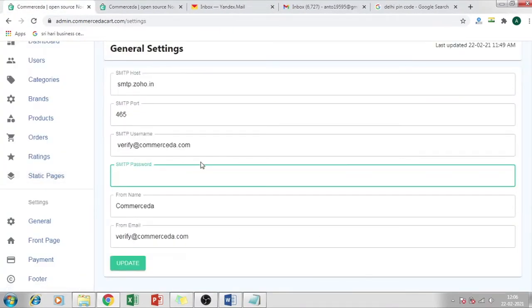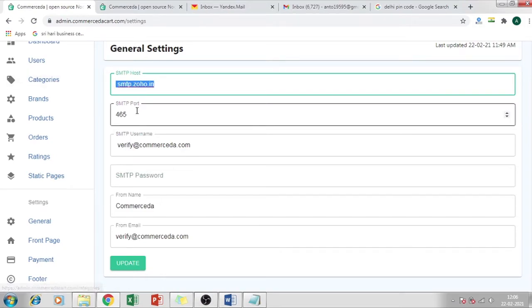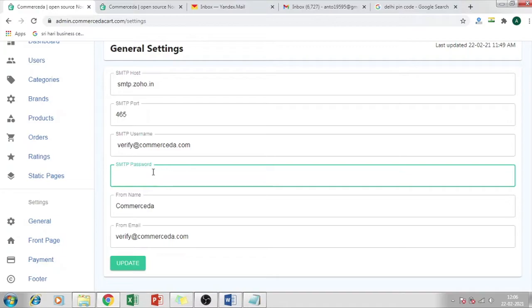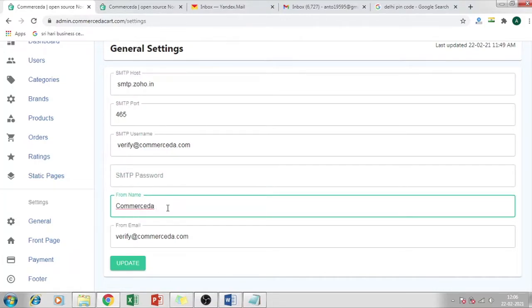Email SMTP setup. Just enter the SMTP host name, port number, username and password. If you use this email SMTP setup, you don't need to do any authentication in your business email. Just enter the subject email, use the same email, and update it here.